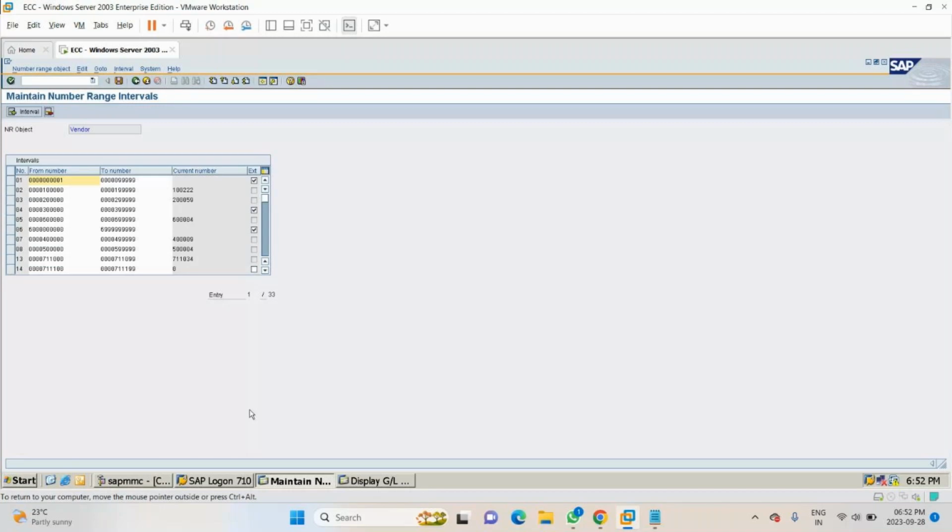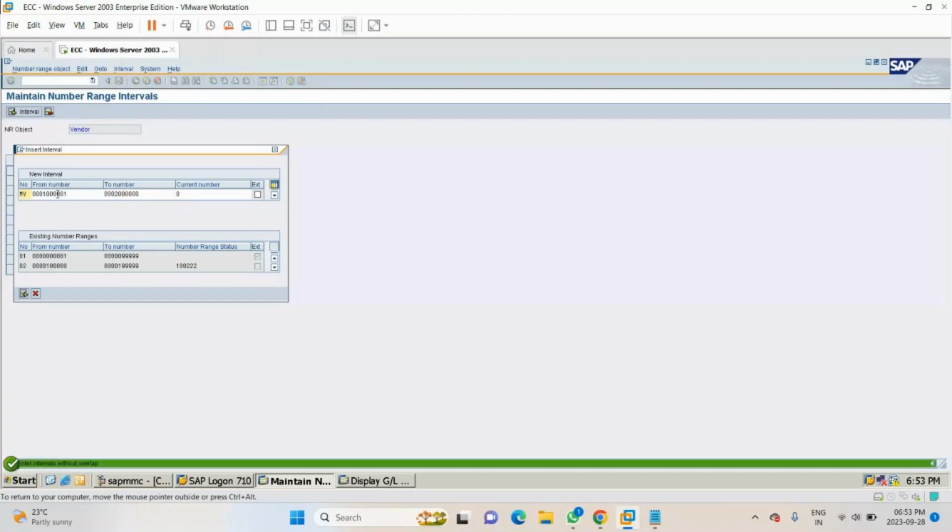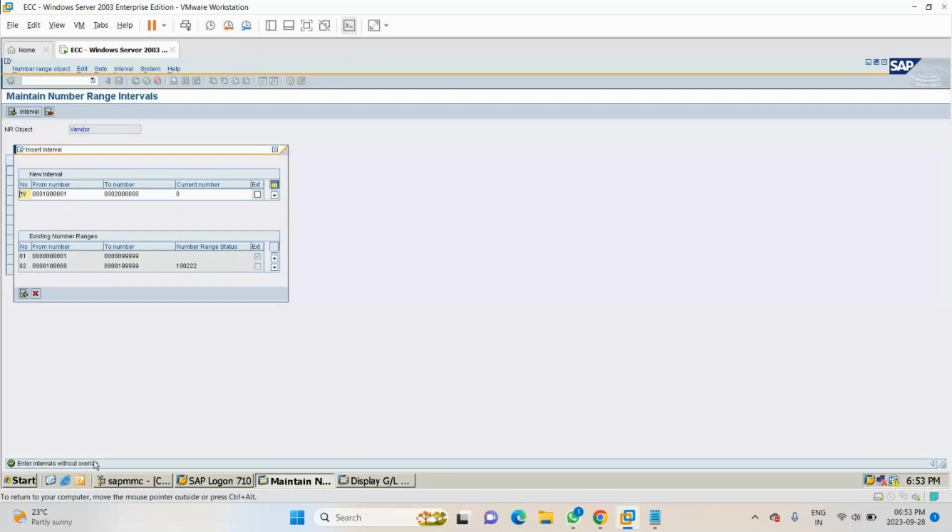Now I'll go for create intervals, then number range. Let me give it here as 02. Okay, 02 I'm giving, then for vendors, the number we can give anything. So MV I will give, that is MCC, so M vendors. For this range I will give 1 2 3 4 5, then two numbers I will give here 2. Okay, we will give it as 2 itself, 2 1 2 3 4 5 6. Then I press enter. So see, interval overlapping, that means this number is already used, so we cannot use this, so we have to use something new.